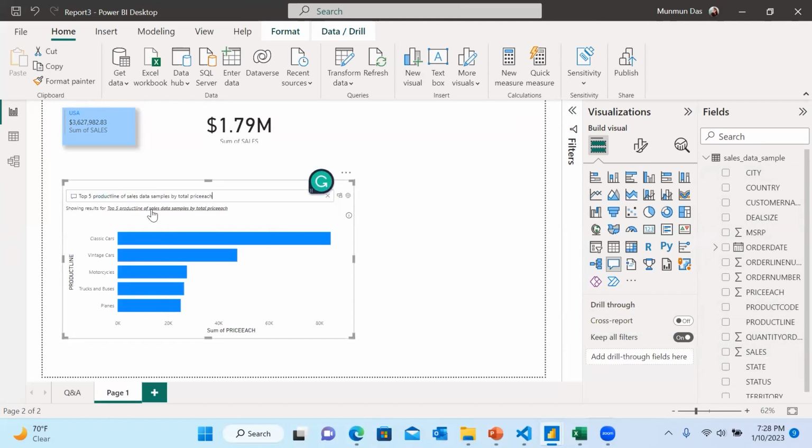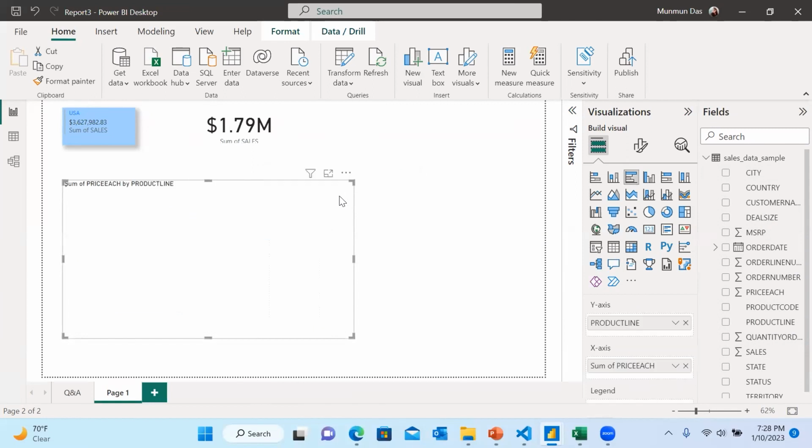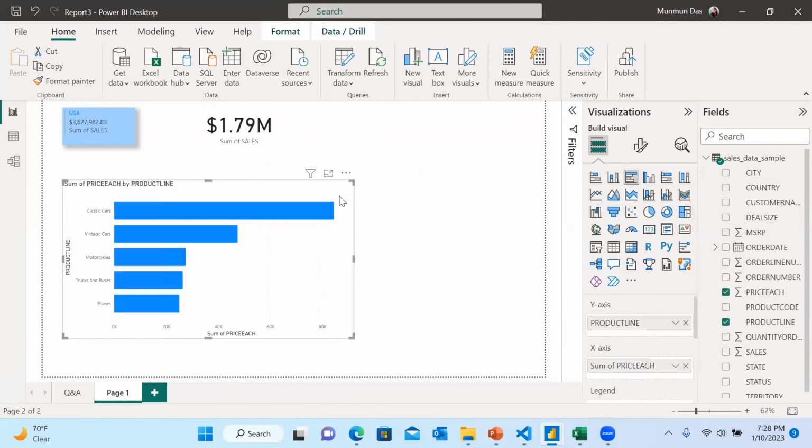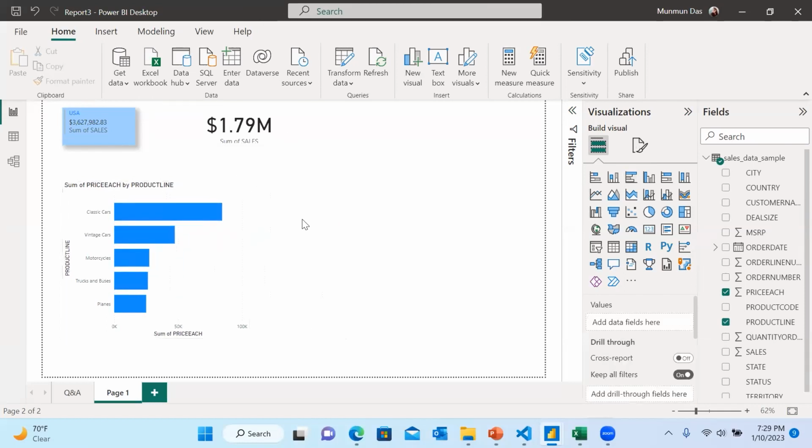So top 5 product line has come, and if you see here, it has just given me the visualization. I haven't changed it yet, but if I change it, it will give me a bar chart or column chart automatically. I'm not doing anything here. If I don't know what I have to put in the x axis, y axis, and other values, it is just generating the chart for me. So this is a great thing, guys, and I think everybody can use this. This is a great feature given in Power BI.